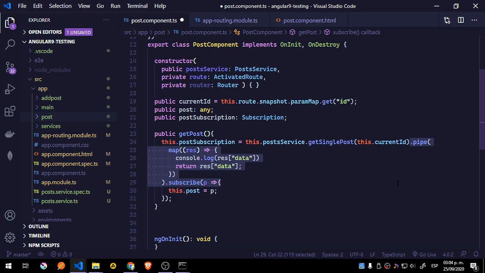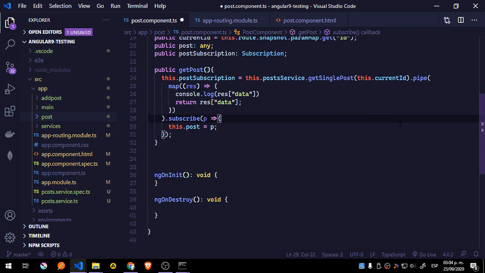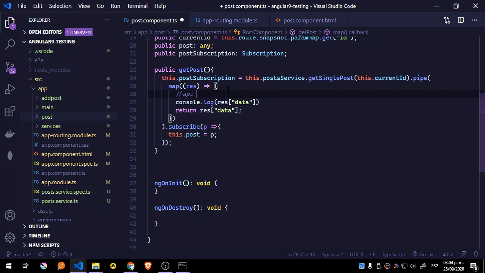We use the pipe functionality from the observable, so we can map and we can get the response. This is a response from the API, so this is going to say API response, and the response is going to be structured with this data object. So we use the pipe, so we can just return the rest data as P. Okay, and we can just say this post is equal to P.